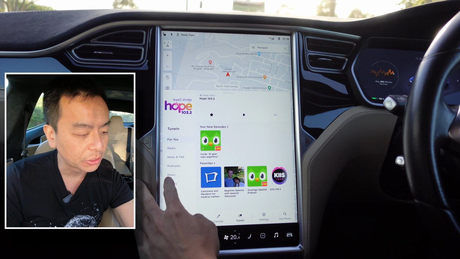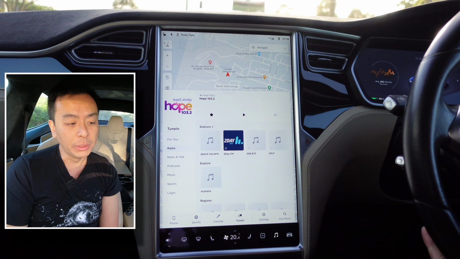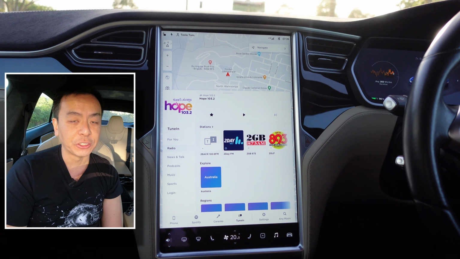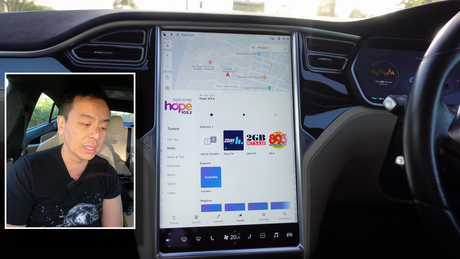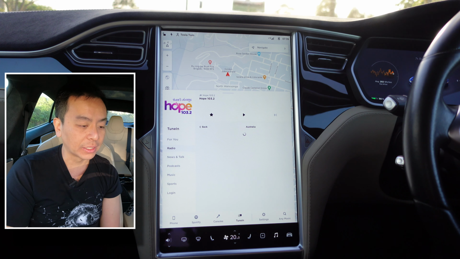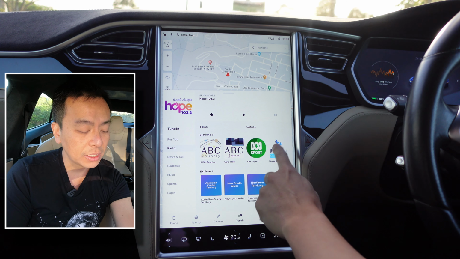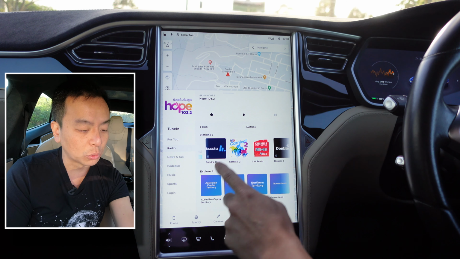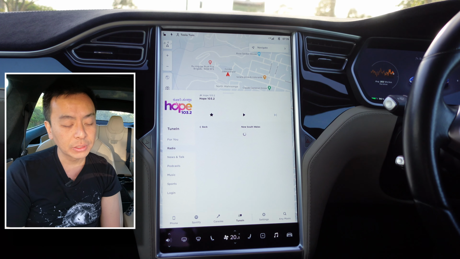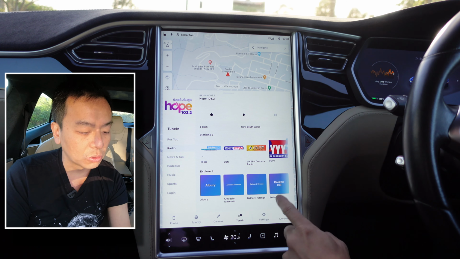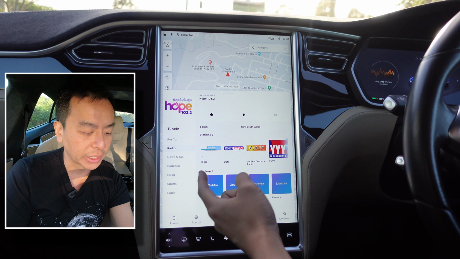From there, you can actually go to radio, and you can pretty much search for any radio station you want anywhere around the world. For example, obviously in Australia, if I click that, then you can go to popular stations there, or you can even explore where you are. So for example, I'm in New South Wales, and if I scroll all the way across to, okay, well that's the common areas.